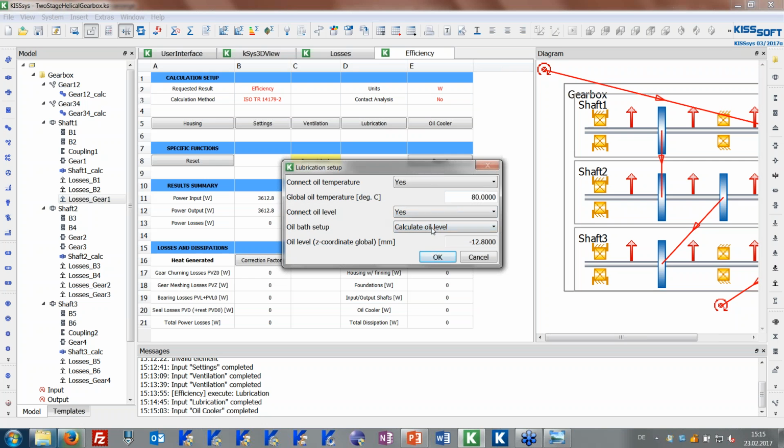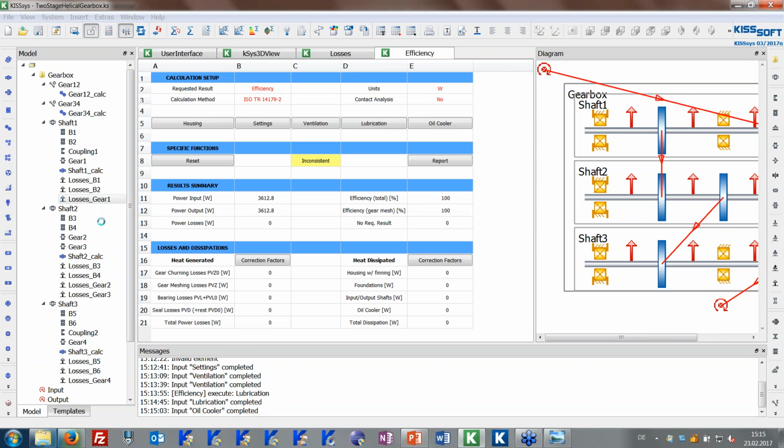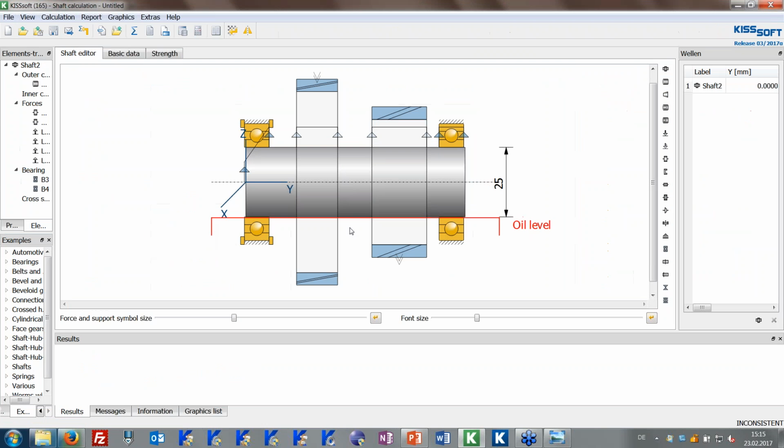We defined in lubrication that we want to connect the oil level, and this has an effect here. For example, if I go to the shaft 2 calculation in KISSsoft, I see that this oil level is automatically set with the setting which I made there.